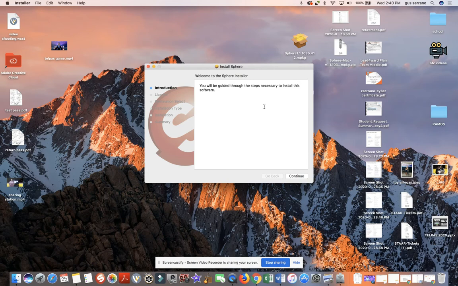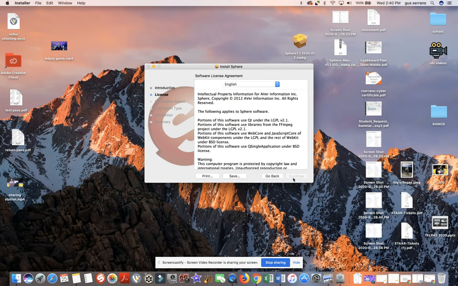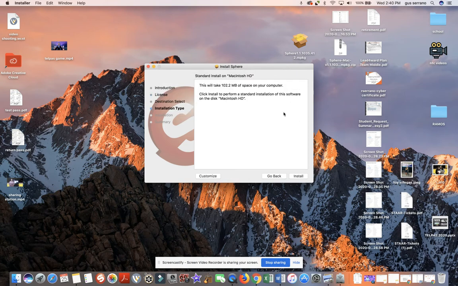Now I do have the software already installed, so I'm not sure if it's gonna let me install it, or it might update it and remove the old one.